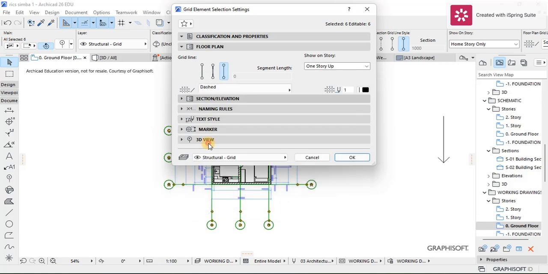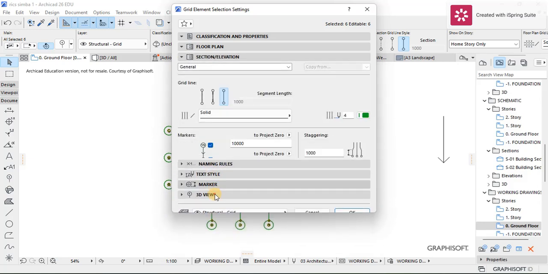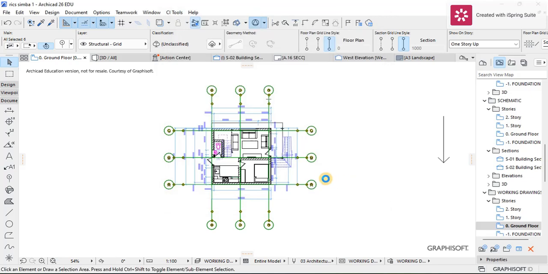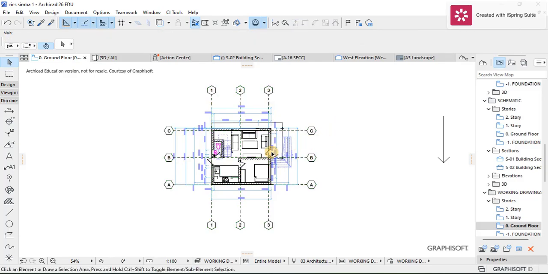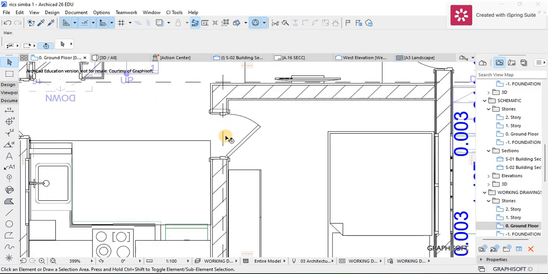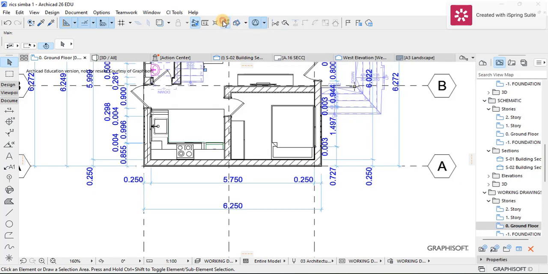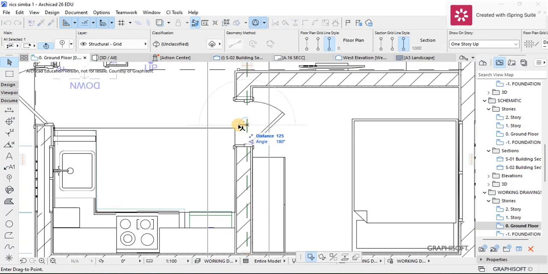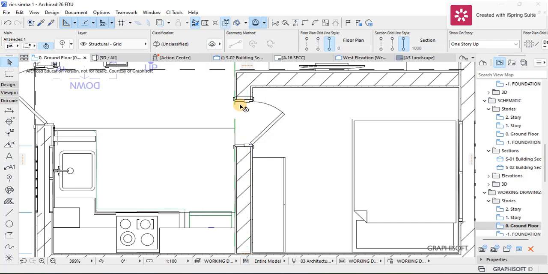So with that said, the next thing is going to be the marker. I want it to be a hexagon. I'm just going to change it from circle and make it a hexagon, and then I'm going to press OK. Yeah, and then you can see my grids are going to look like this. I'm just going to drag them out. First of all, I'm going to suspend the groups, then I'm going to drag them out to be in position for where I want it.